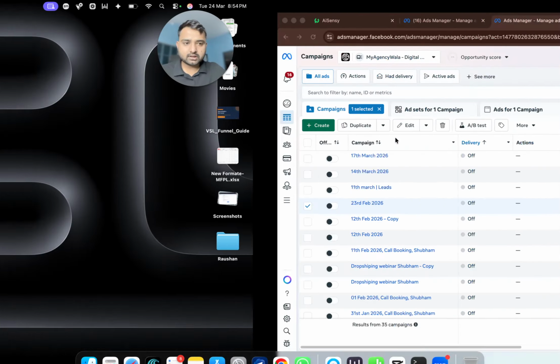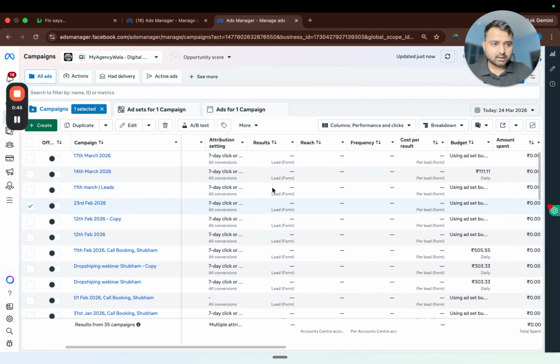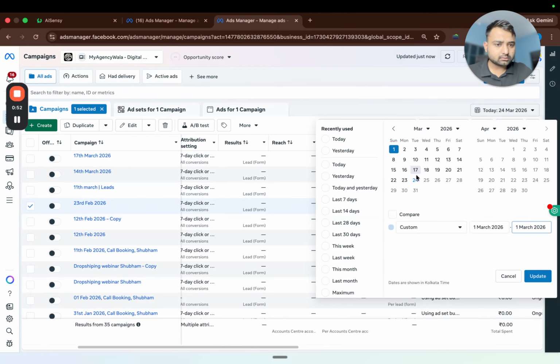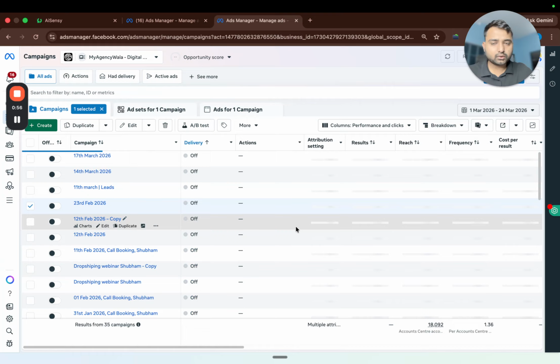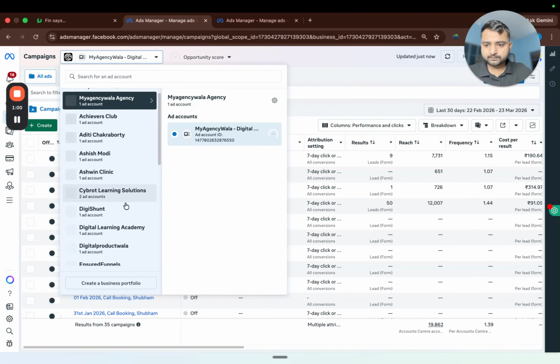First of all, I have to open my ads manager. Here I have already run ads for that particular client, and I want to shift this campaign to another ad account. So for now I have to open another ad account.